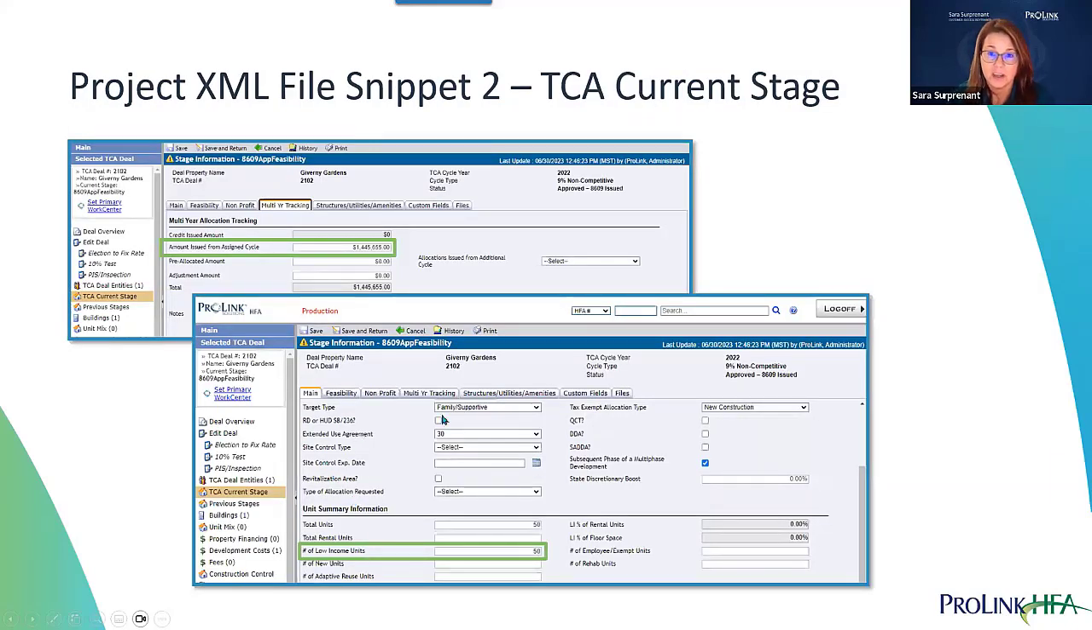Some other information on that snippet too. If there's an amount issued from a signed cycle, if you need to populate that, this is where that's going to come from. I don't think you get any errors because I'm not sure. That's kind of one of those stickler things when you upload. And then again, we talked about TCA current stage, that number of low income units is going to come from there.